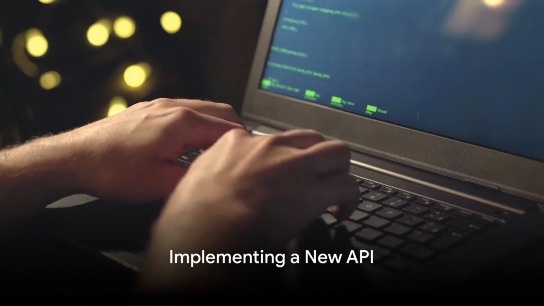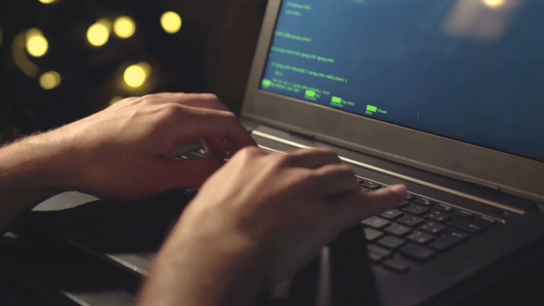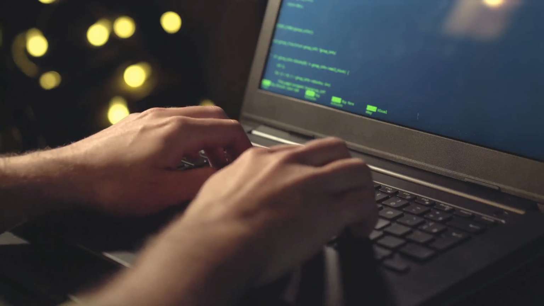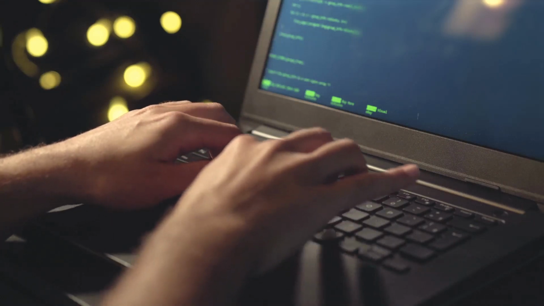Implementing a new API involves obtaining an API key, setting up an HTTP API client, and structuring API requests. Once you get the hang of the new API syntax, you can start integrating it into your code.